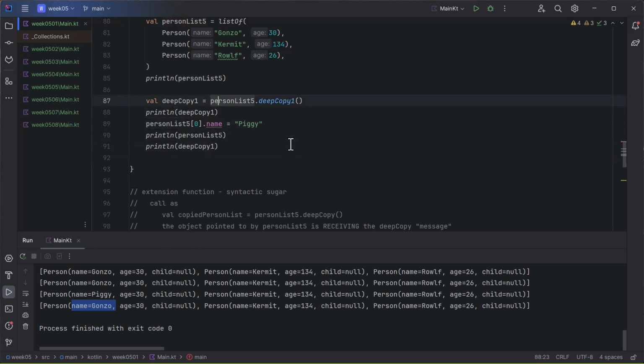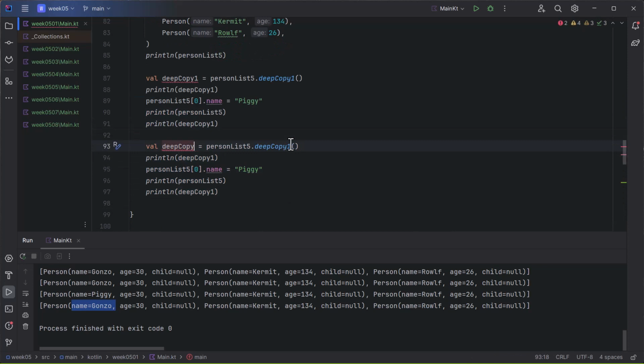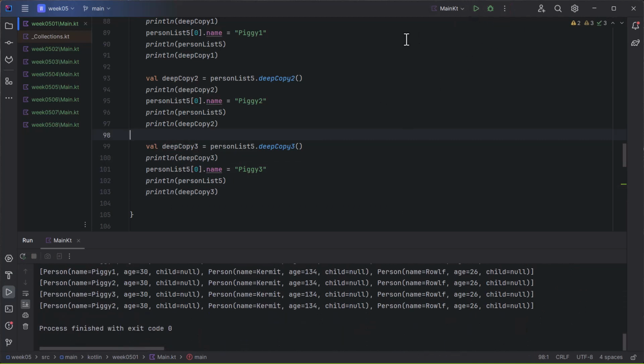And we can try the same type of thing with, instead of deep copy 1, let's say deep copy 2 for those. And at this point, person list has Piggy in there. So let's actually do this. Let's say Piggy 1 and Piggy 2. And then we'll do a deep copy 3 to call that other function. They all should do exactly the same thing. And let's try running this.